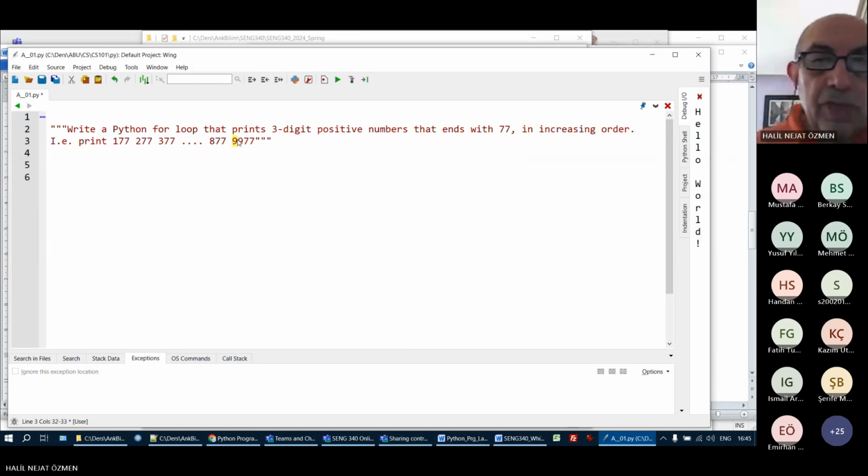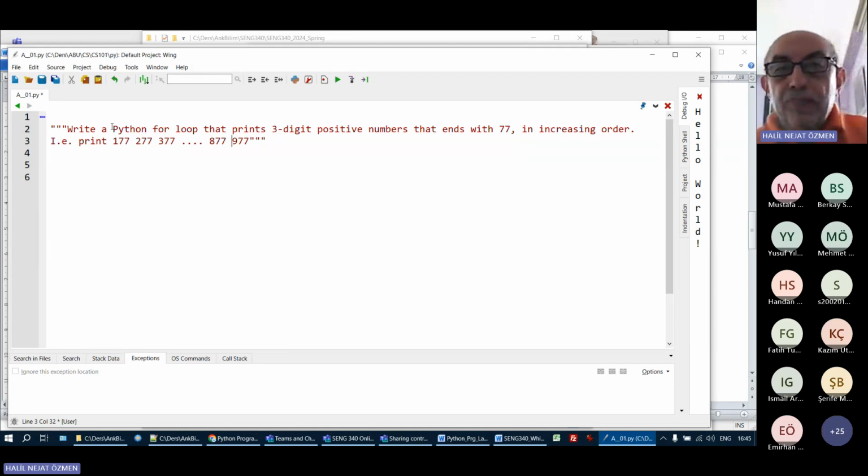So let's abbreviate it. Write a Python for loop that prints 3-digit positive integer numbers that end with 77. So the last 2 digits will be 77. Which are they? 177, 277, 377, up to 977. So we want to write this for loop or this Python program. So, solution 1.